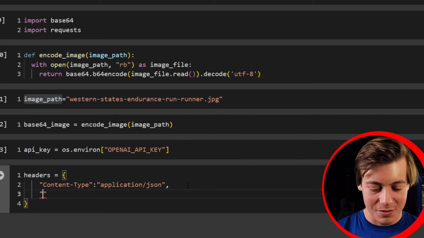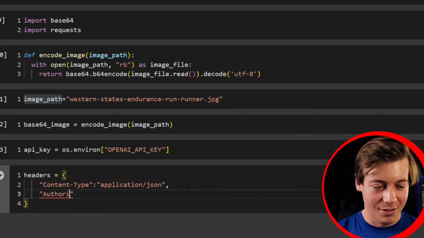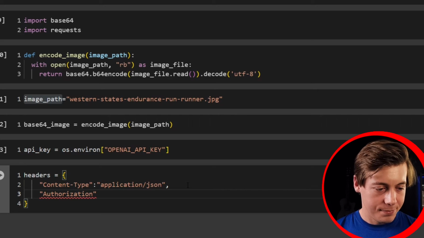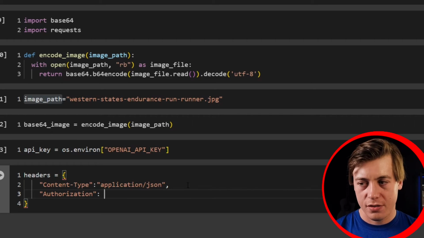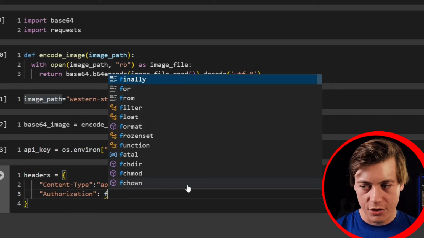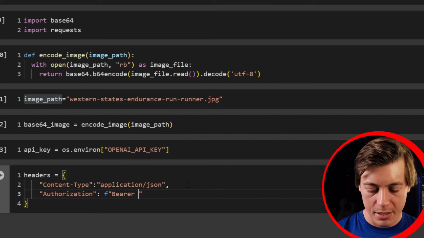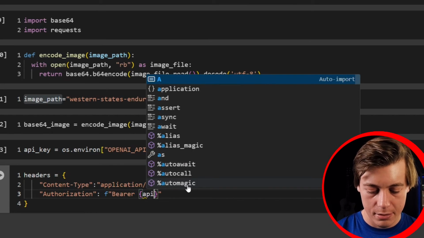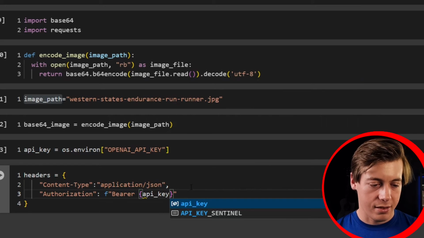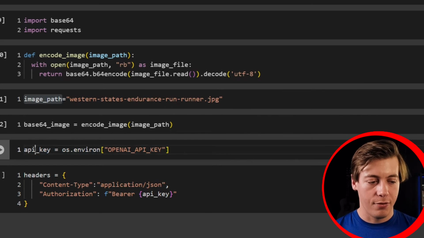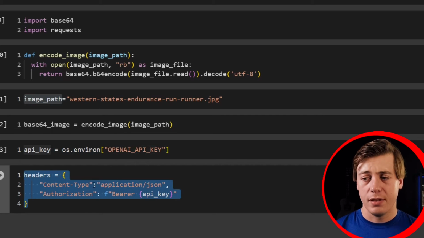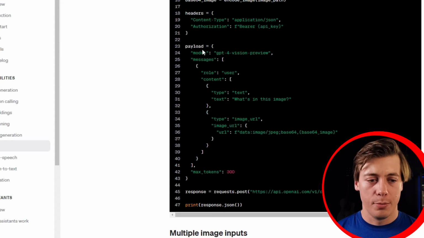But anyways, we're going to put authorization over here, and again, just directly from the documentation, put our API key, just like that. So the API key that we have over here is getting fed to this header. All right, so we're going to bring in a little bit more of this code.